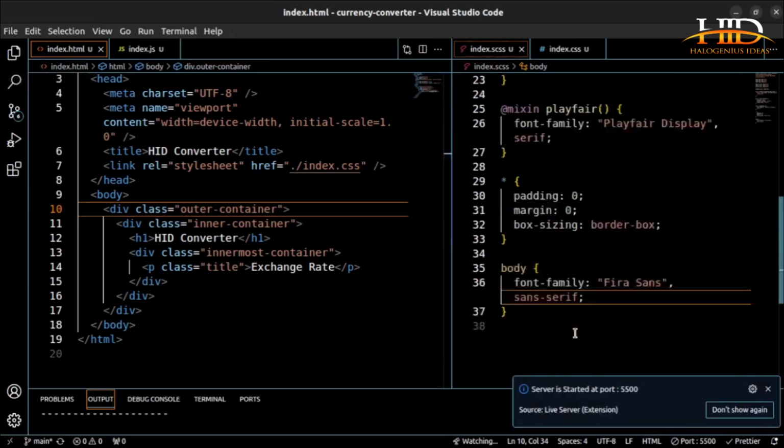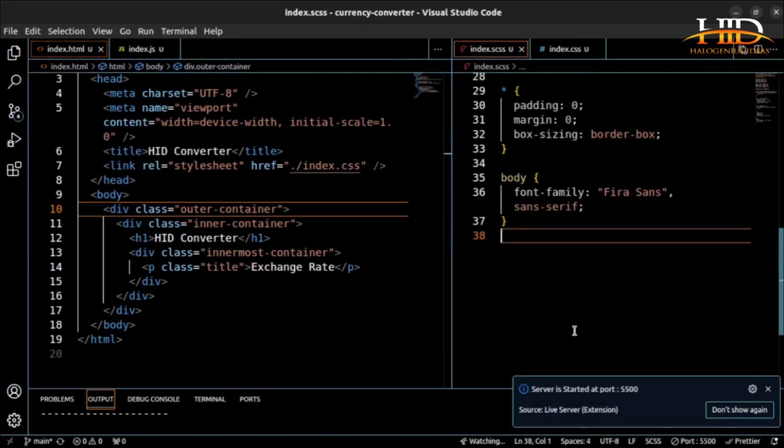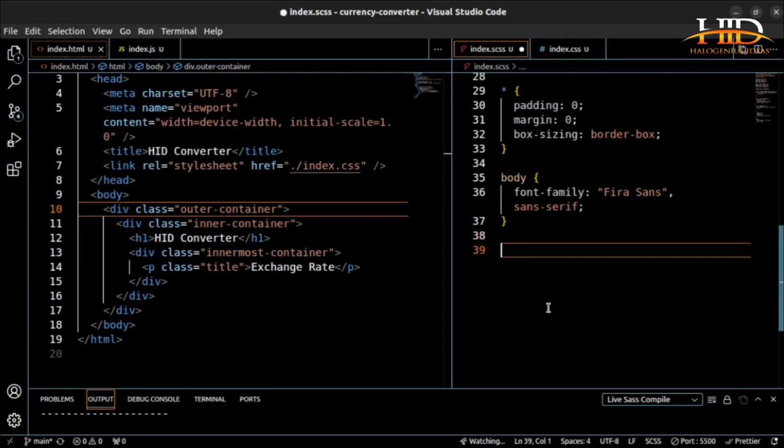So currently on the one that we are working on, this is what we have at the moment. So let us start styling it. For us to start styling it, the first thing we want to do is to style that outer container. Okay, so how do you style the outer container?